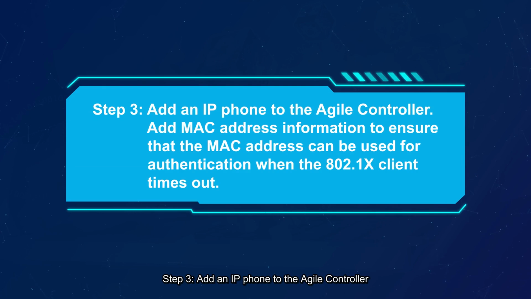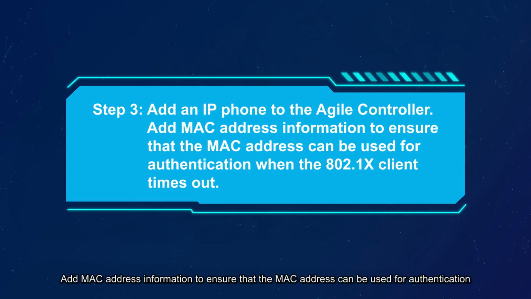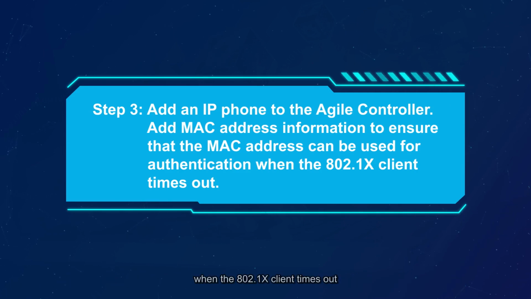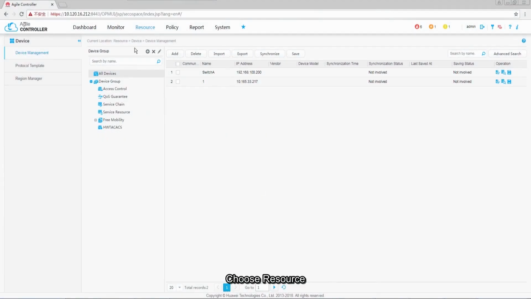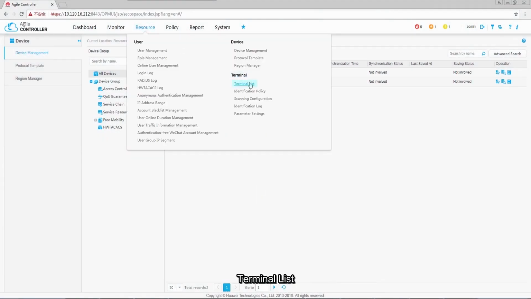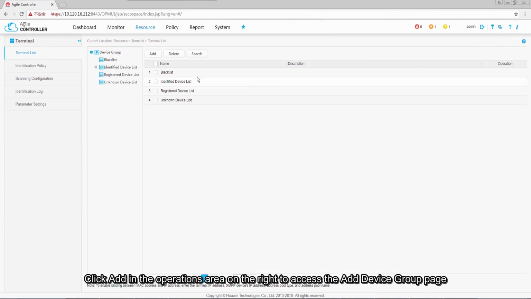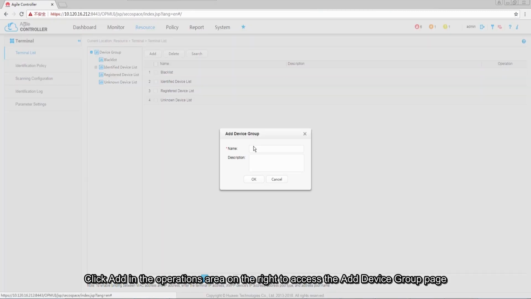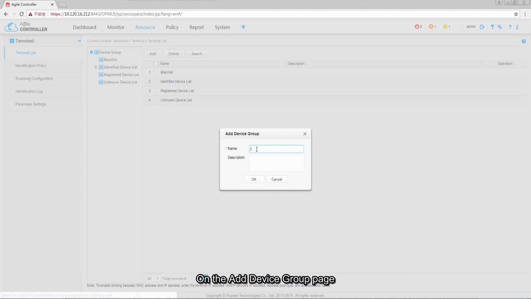Step 3. Add an IP phone to the Agile Controller. Add MAC address information to ensure that the MAC address can be used for authentication when the 802.1x client times out. Choose Resource, Terminal, Terminal List. Click Add in the operations area on the right to access the Add Device Group page. On the Add Device Group page, add an IP phone group named IP phone.